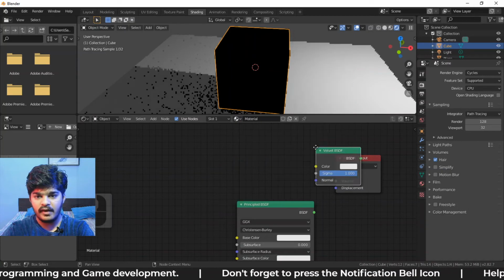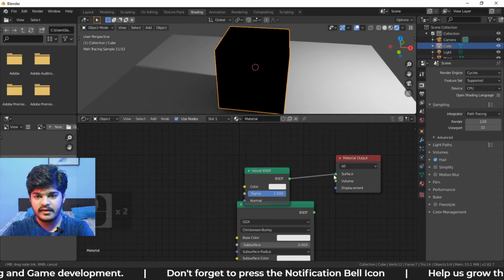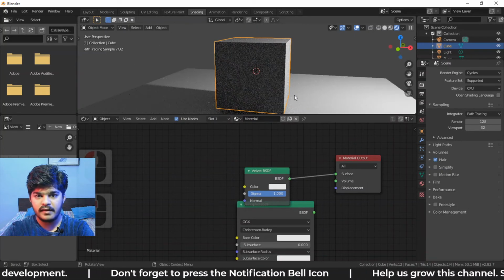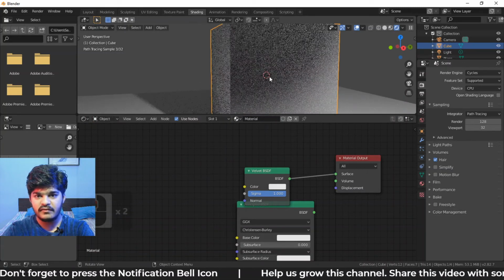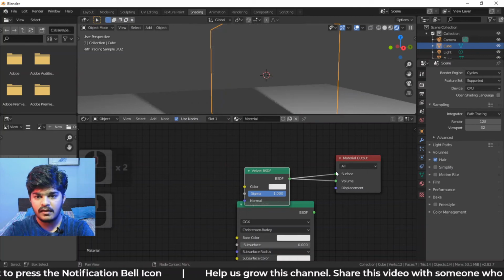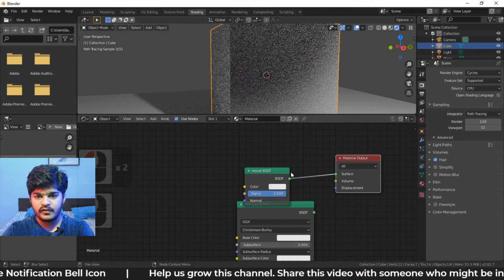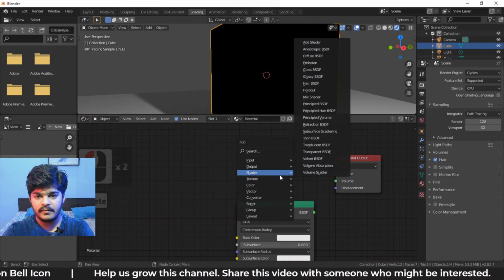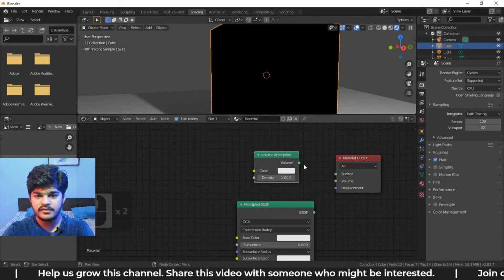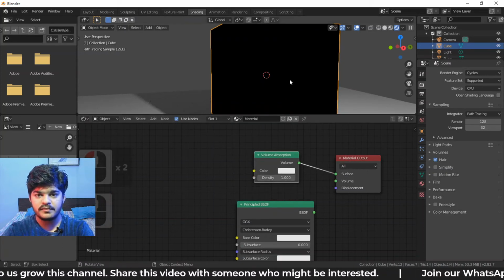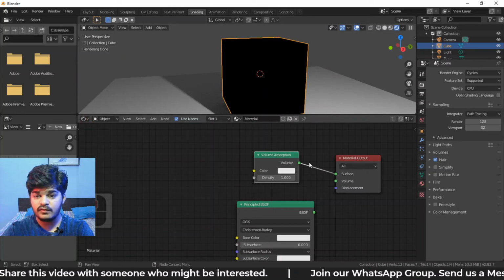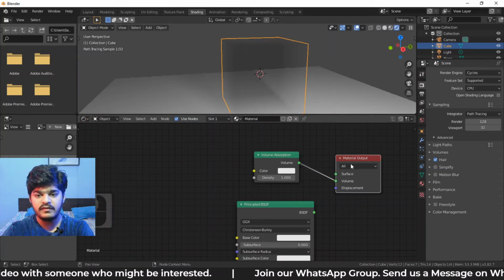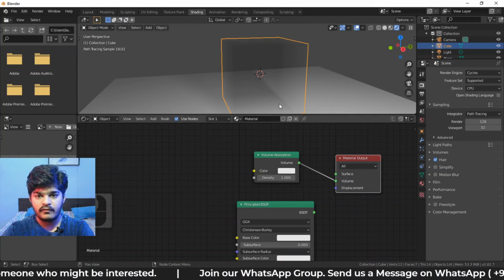Then we have velvet BSDF. If you want some velvetish look, then velvet BSDF is used. You can see some velvetish effect is there, right? So this is the use of velvet BSDF. Then we look at volume absorption. Of course, when it says volume, you cannot use it on a surface. You can just use it on volume.